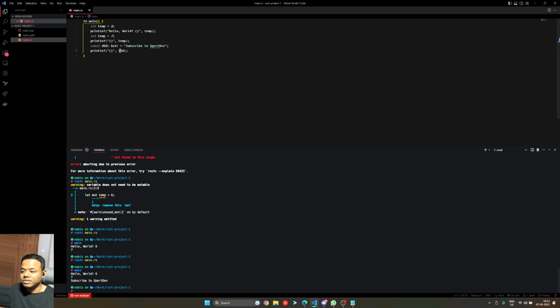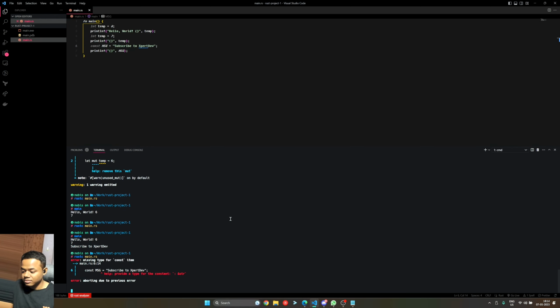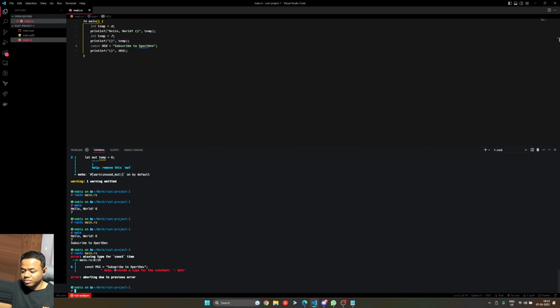Now let's try to see the errors that I was talking about. So we have to explicitly specify the type here. If we don't do that, we get an error: provide a type for constant. So let's fix that. Now also we'll try to redeclare it.